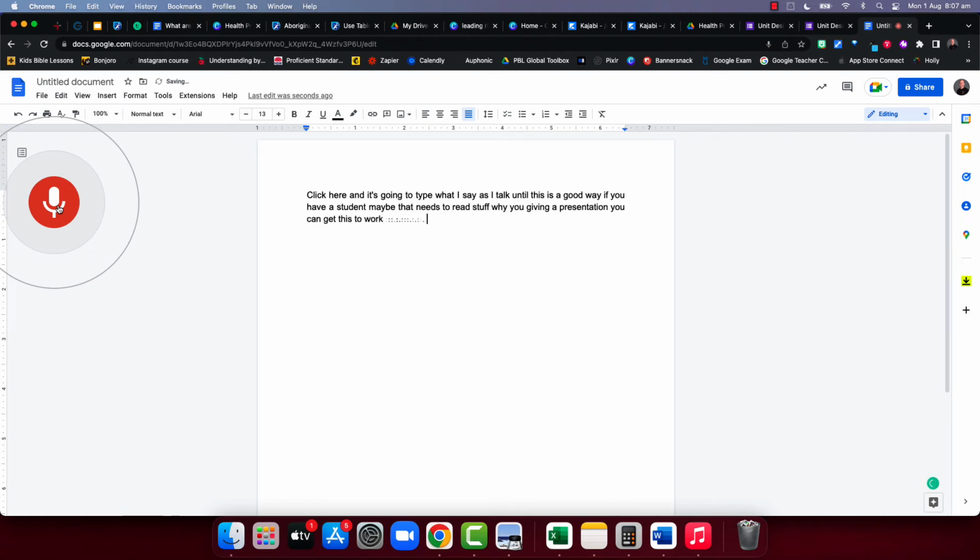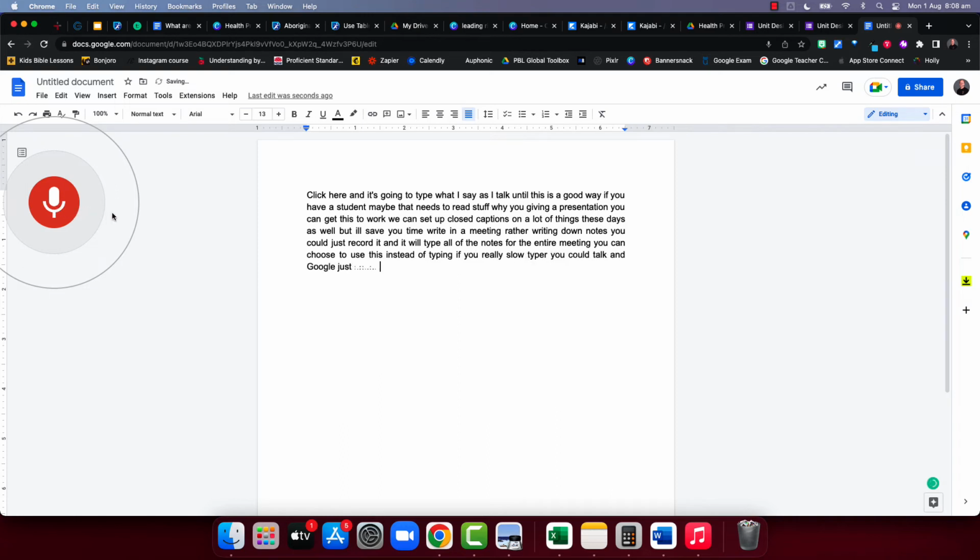I mean, you can set up closed captions on a lot of things these days as well. But it'll save you time, right? In a meeting, rather than writing down notes, you could just record it and it will type all of the notes for the entire meeting. You can choose to use this instead of typing. If you are a really slow typer, you could talk and Google will just write it down. So you could use it for your comments, for reports, for example.